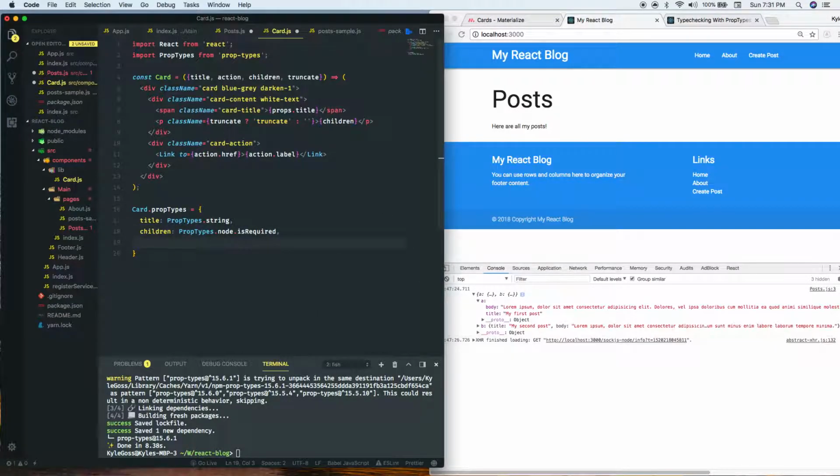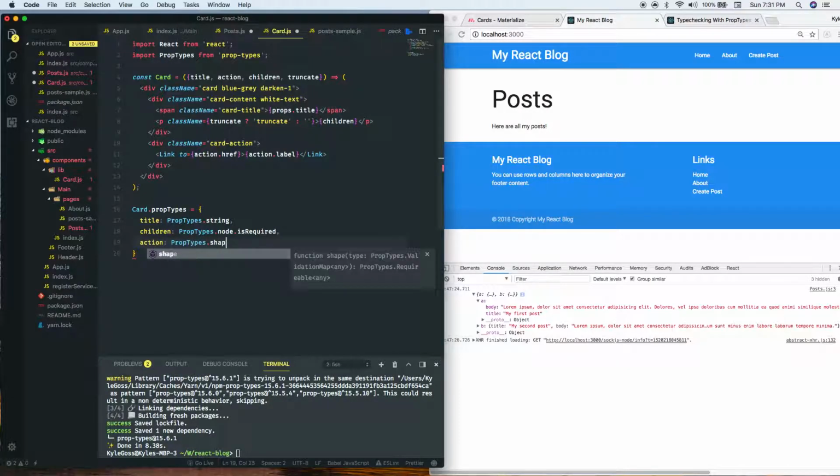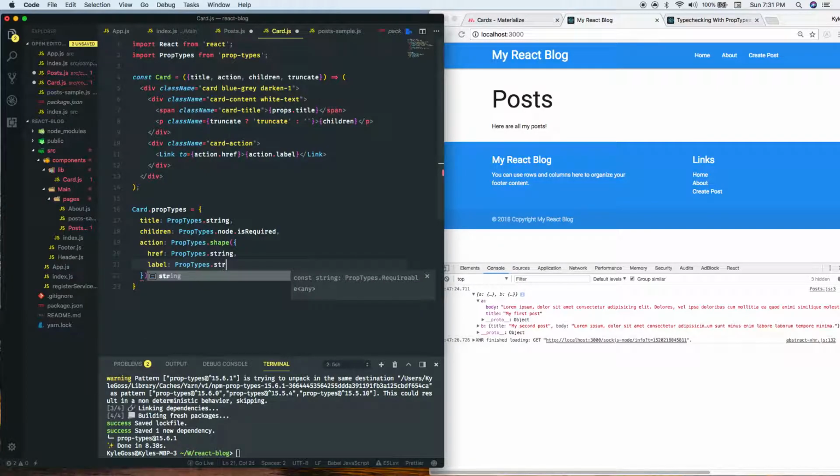Next we have the action. So the action is going to be PropTypes.shape, which is a fancy word for objects, and this is a function, and it takes in an object like that. So you're going to define what is going to be in the action. Now you don't technically have to define it, you can just leave it like this, but it's best to specify what is needed out of this action. So we need the href and the label. So href is going to be PropTypes.string, and the label is PropTypes.string. Easy enough. And both of them are required.